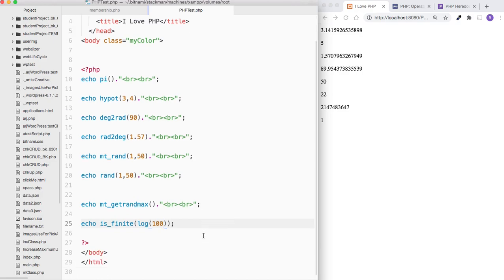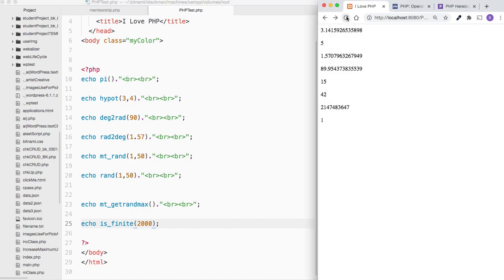Then you have, what happened here? Then we just got rid of it, it should be the same thing. Finite numbers, one. So then you can echo, I don't know, let's try 2000. That's a good number. 1, 2, 3. Still 1. Huh, that's crazy.